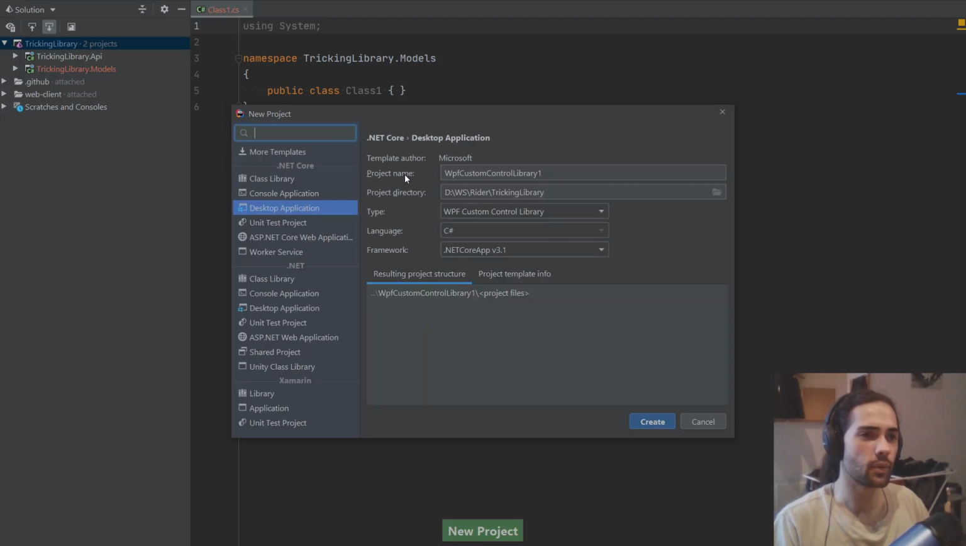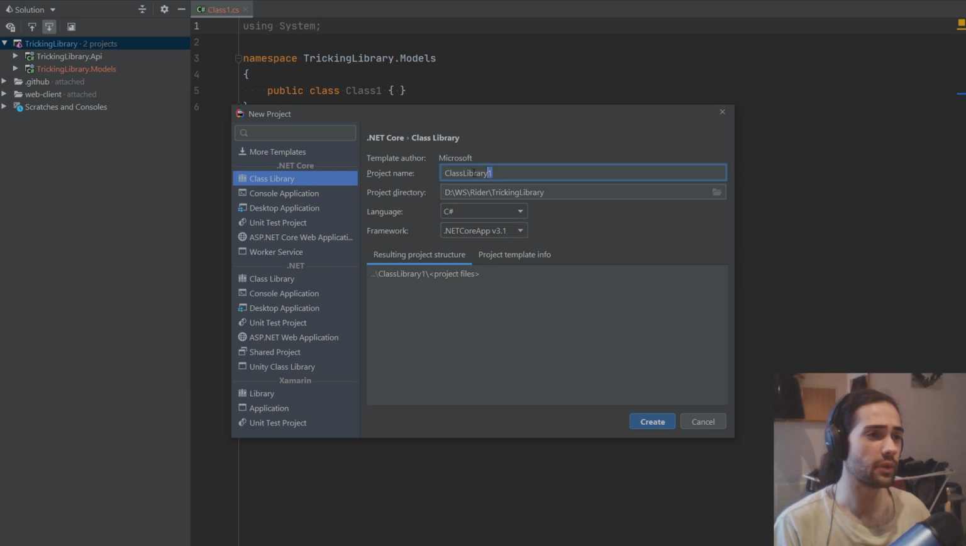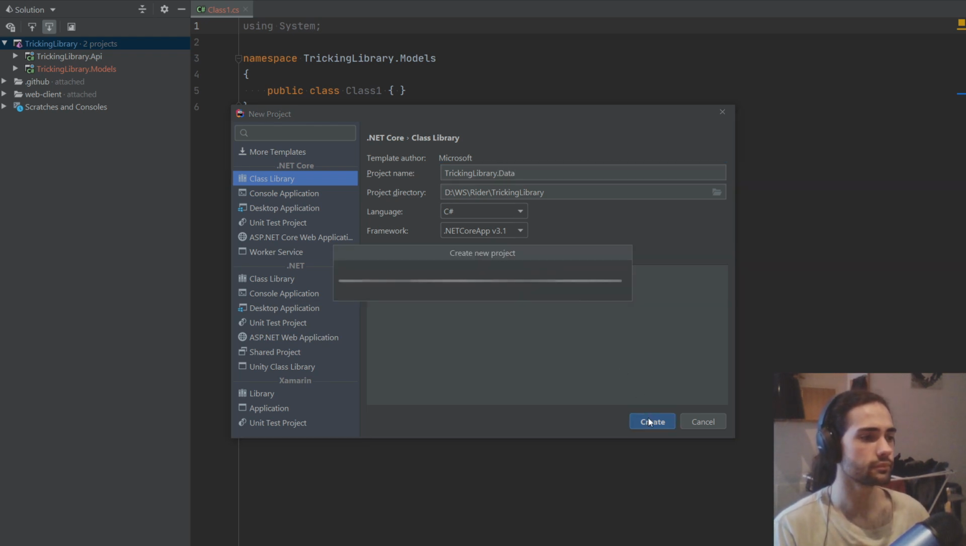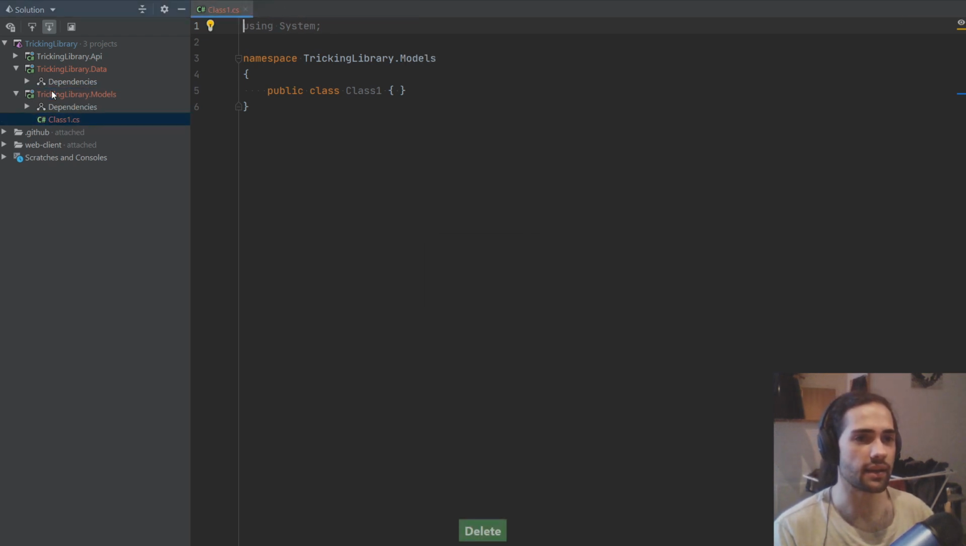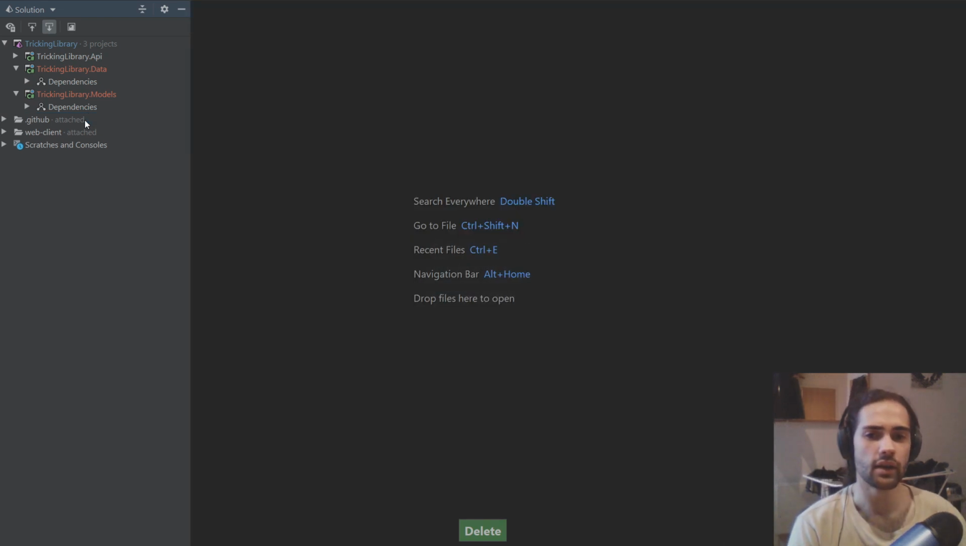Next, I want another class library. This is going to be the database layer. So TrickingLibrary.Data. The reason for naming it Data is, so let me delete these two classes, that I'm going to put everything relating to data storage here.